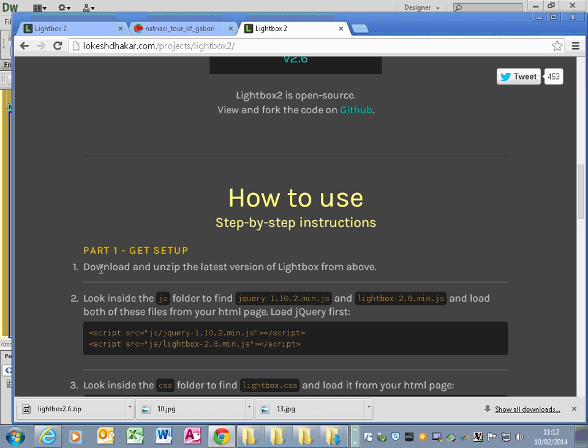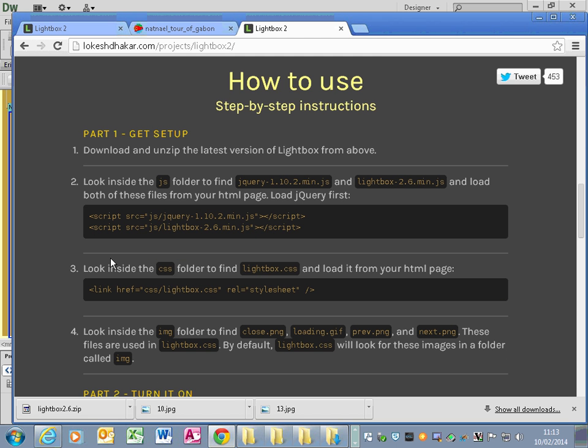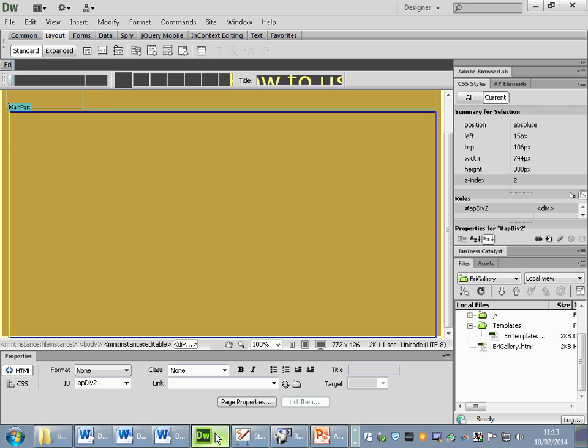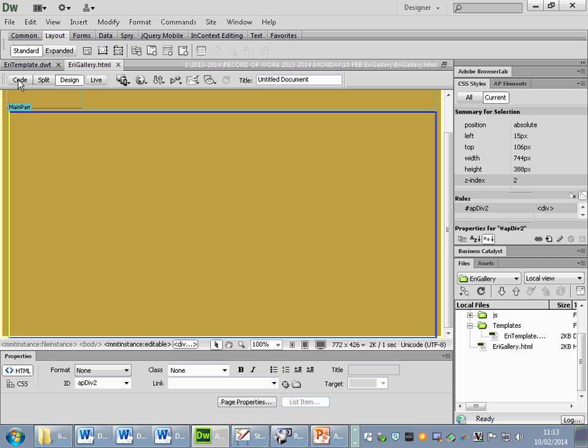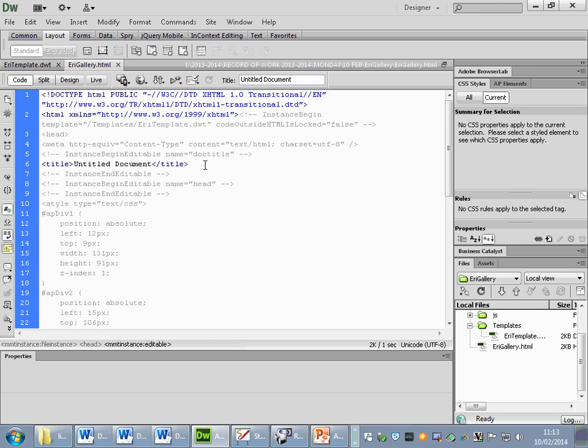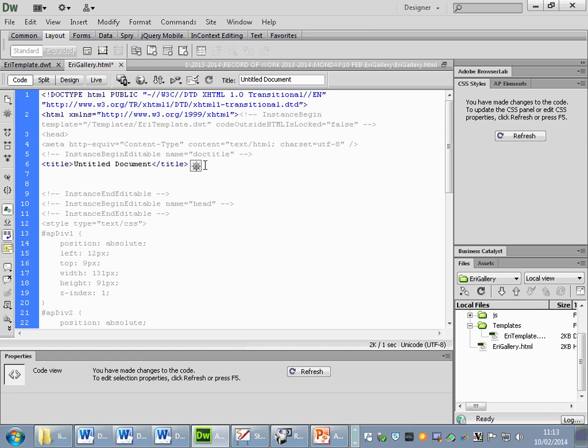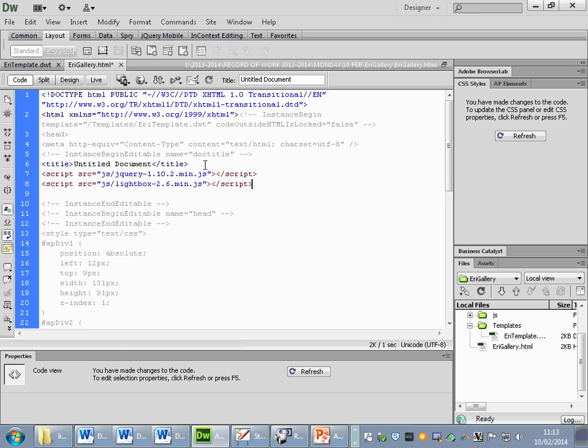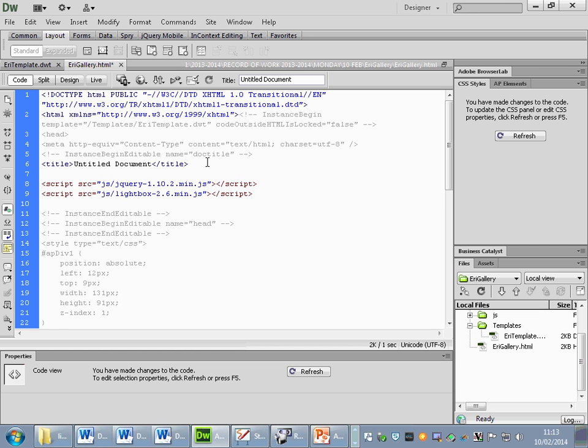Okay, we have done the first part. Download and unzip the latest version of Lightbox from above. Okay, so we have done the first part. Then the second part is to look inside the JS folder, to actually copy this code into the heading part. So we go to code, okay, and after the title, it is within the head.